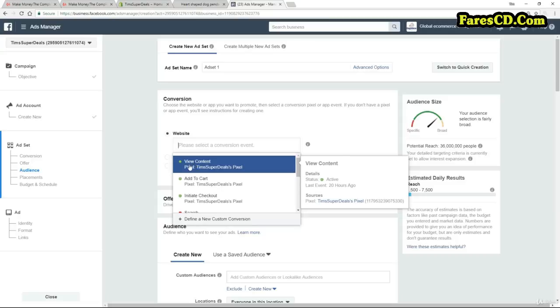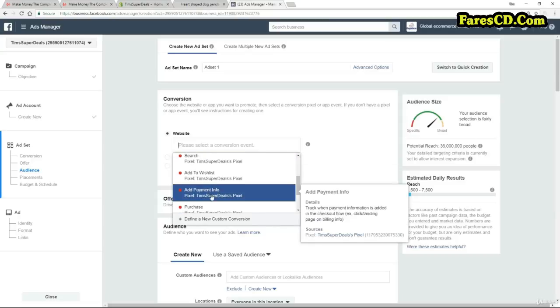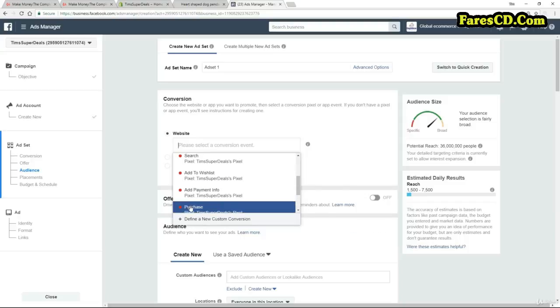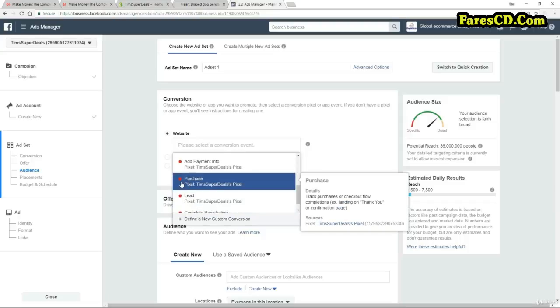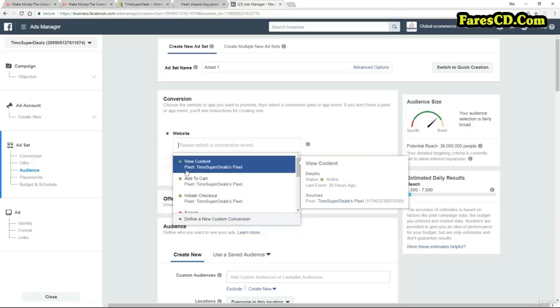And you might notice that some of them have got a green dot next to them, like this view content, and some of them have got a red dot next to them, like this purchase one here. And a green dot basically means that that event has already fired on our website somewhere, because this is the magic of the pixel. You remember when we were setting up the pixel, I said, if you don't see it basically being active, to go to your site and just click around, which is exactly what I did. And so I basically fired these events.